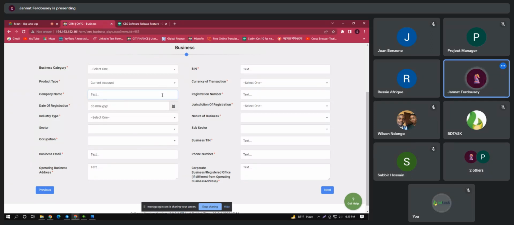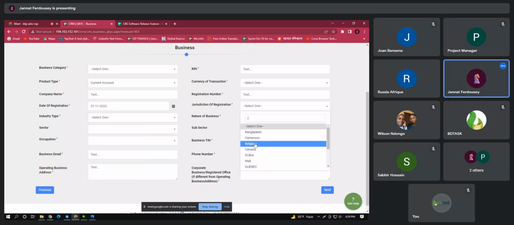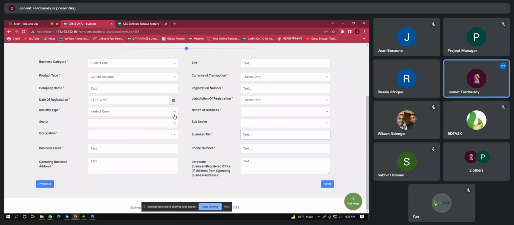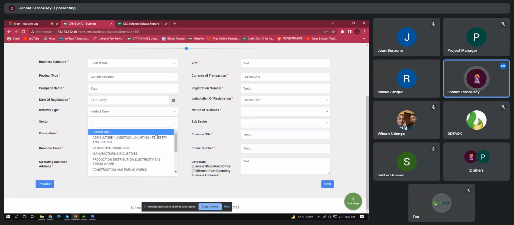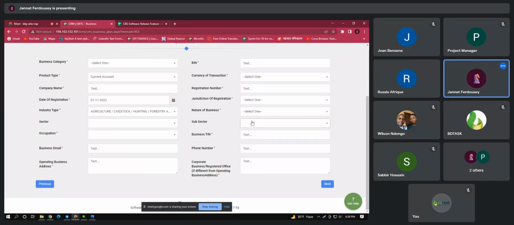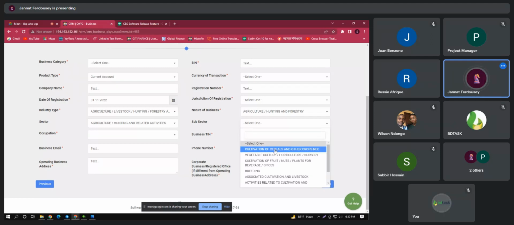Then we have to type information of the company: registration number, date of registration, jurisdiction of registration, I mean in which country the company is actually registered. Then information related to what the company is actually doing. So let's say agriculture. Based on this industry type, other nature of business options will come to be more specific. So let's select agriculture and farming. Based on this, the sector will appear, and then the subsector, like cultivation of cereal or cultivation of food, and so on.